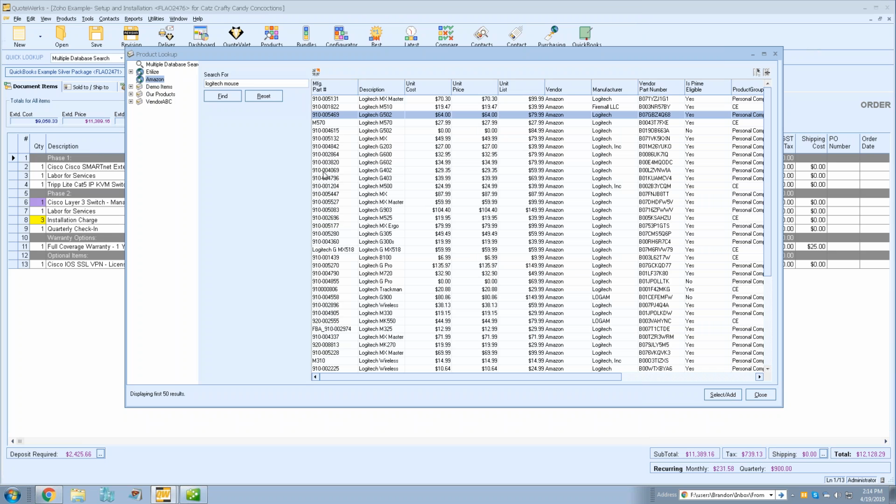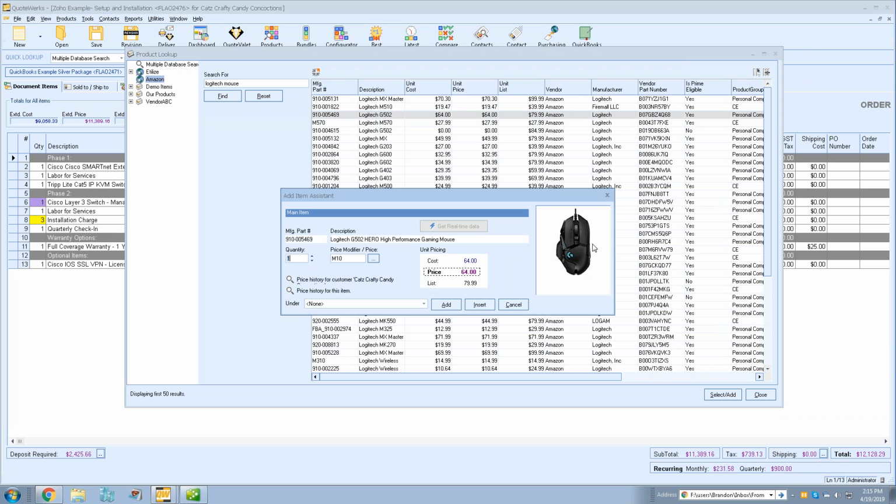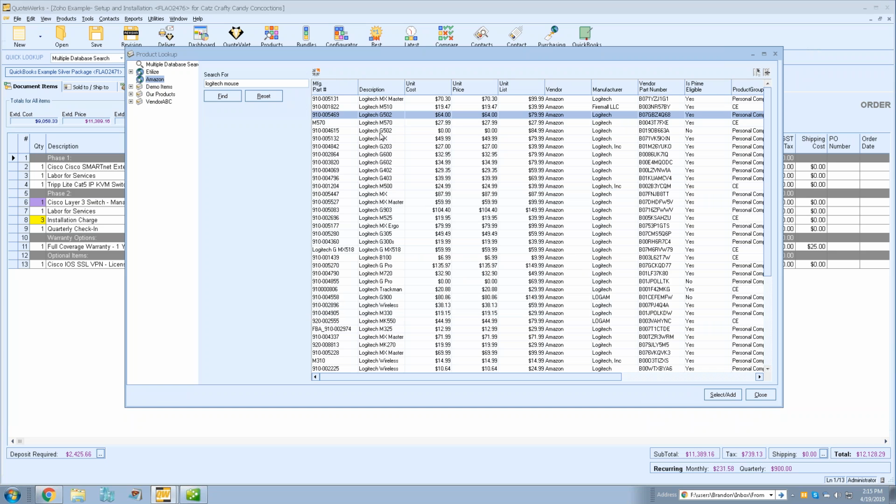If we go back into QuoteWerks, you'll see if we scroll to the right, there's an is prime eligible column. So it'll let you know that this item is prime eligible. And if you double click on the item, you'll see the item's picture, and you'll be able to add it to your document. Now, one of the really cool features about this is if you are searching for an item in this Amazon product list, but you also want to check Tech Data, Ingram Micro, Synnex, TD Synnex, you don't have to leave and go to Eatalize and search.